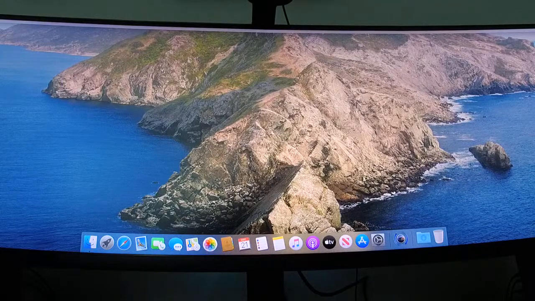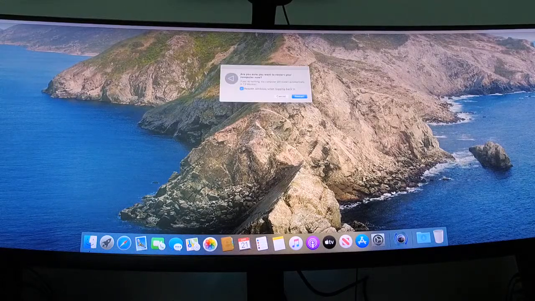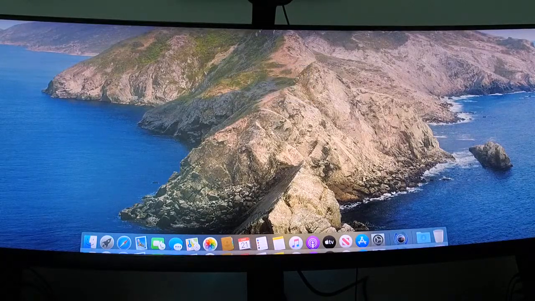This should work in Mojave too, if you want to do it in Mojave, but we're going to do it in Catalina. So I'm going to go ahead and restart the computer and show you that we do not have a boot screen as of yet.